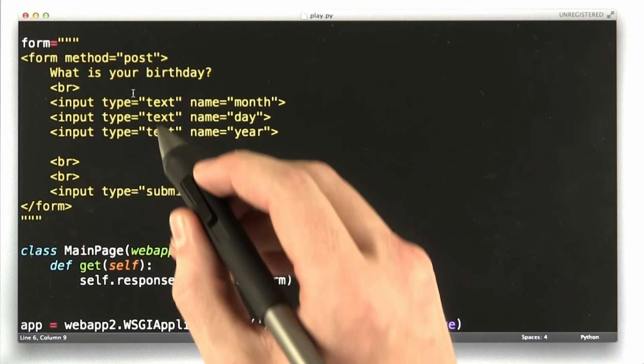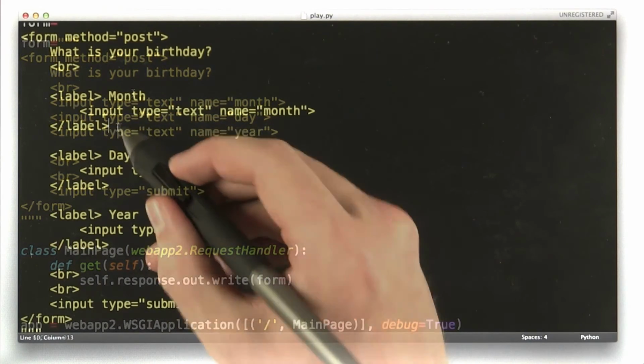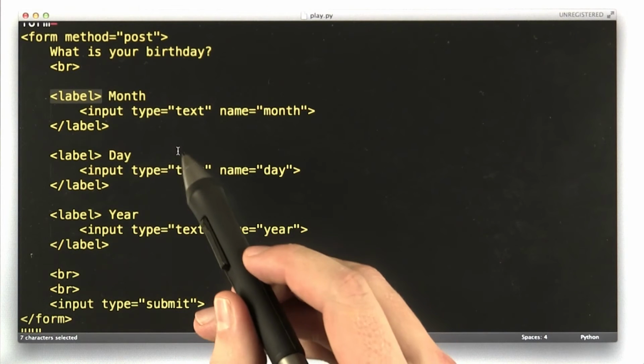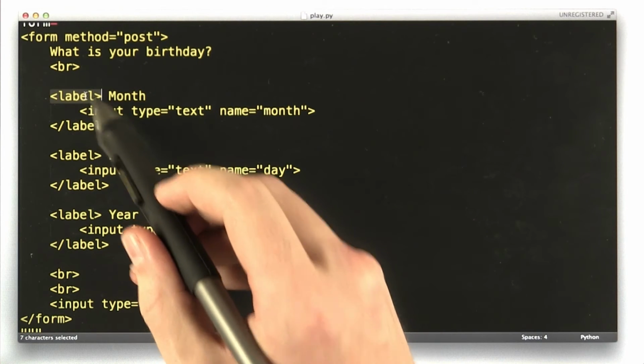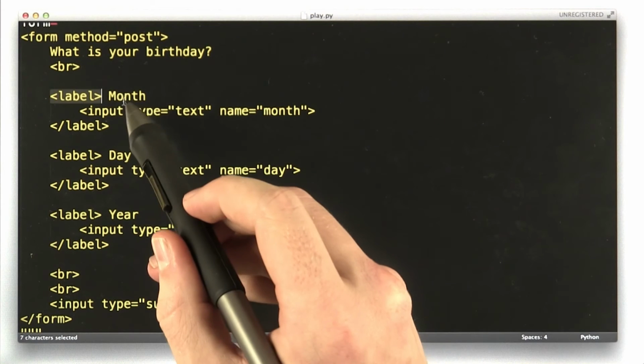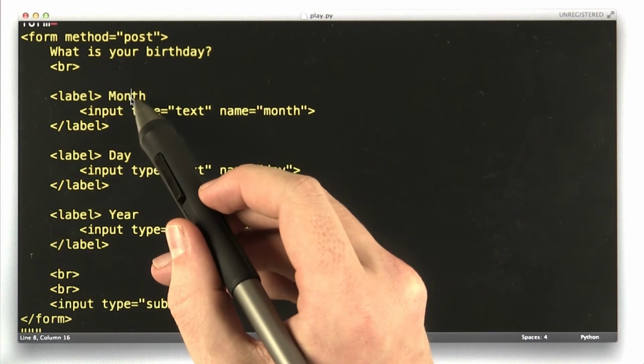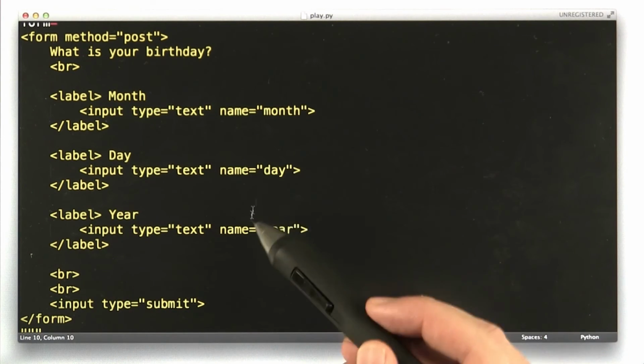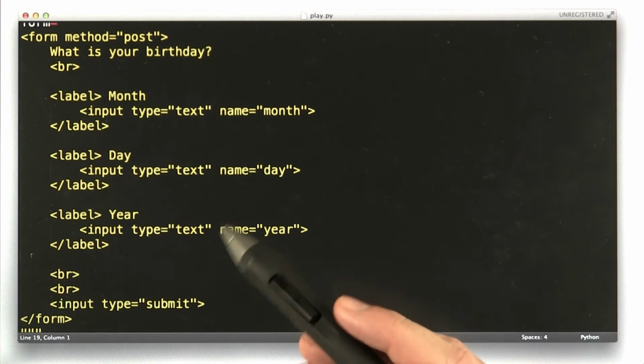So here we are in our editor again. I'm going to add a few labels. OK, so all I did is I added label elements like we did in the previous examples. Here's an opening label, our old month input, some month text to appear next to our text input, and then the closing label. And I did that for each of these inputs, month, day, and year. Let's see how that looks in our browser.